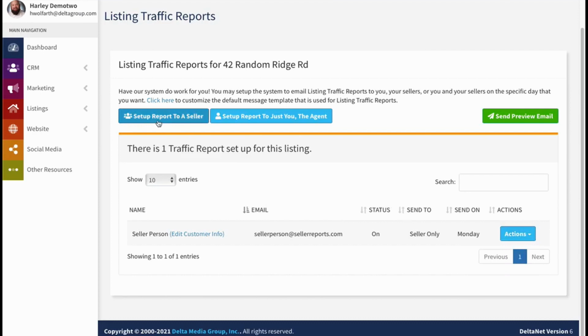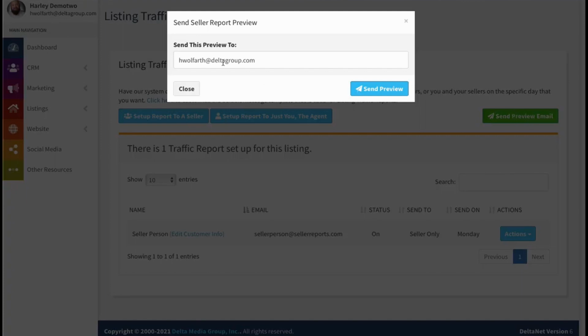Or if I want to set up an additional one, these buttons still exist for me, or I can fire off a preview email right from here. And if I click that preview button, you can see I can put in an email address there so that that report goes to whoever I'd like. Typically, this is a way that I would send a report off to myself just to get a preview of it, but I can choose a different recipient here just to fire off a quick preview.